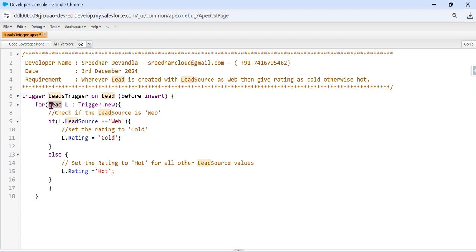Next, now we are checking newly inserted lead records with the help of Trigger.new. Why? Because these records are freshly entering. The requirement says at creation time, not for update time. If it is update, things will change. But here we need to consider only insertion time. So that's why we took Trigger.new and we are iterating all new records in the variable L.